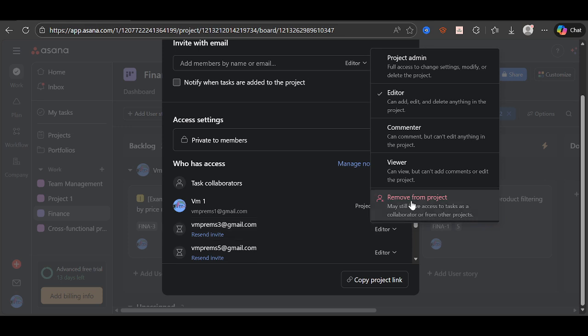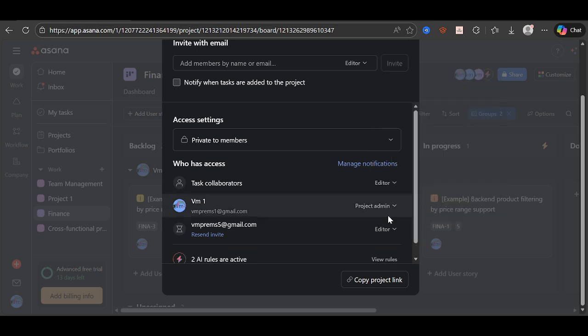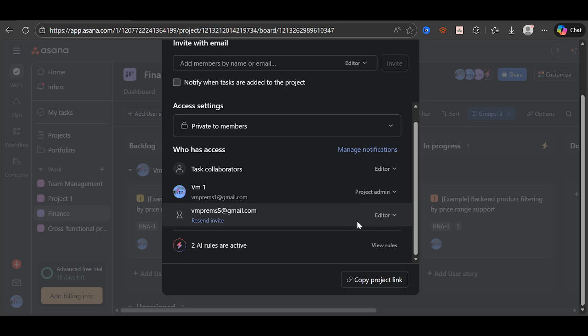In some views, you might also see a simple X next to their name. Clicking that removes them as well. Asana may prompt you to confirm the removal. After you confirm, that person immediately loses access to this project and its conversations, files, and tasks within this project.